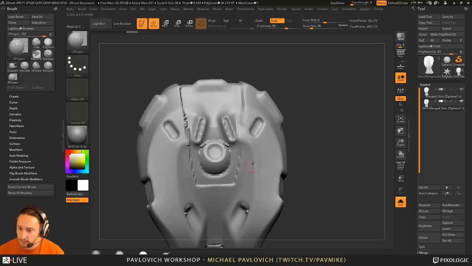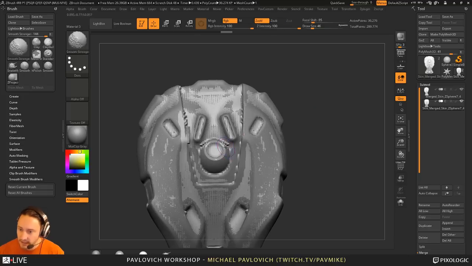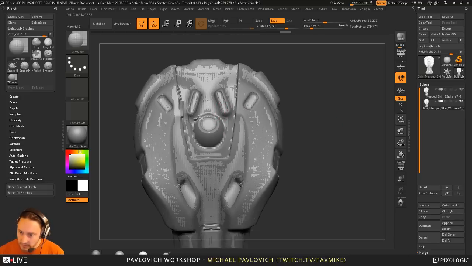Hold down shift and smooth this out, and then use your ZProject brush. Let's go out of solo mode here. You can hold down alt, and then let go of alt, and just brush up and brush down to dictate, like, oh, there's a little artifact there. So you can go through here. And it's camera-based, so you're going to want to be a little bit careful.